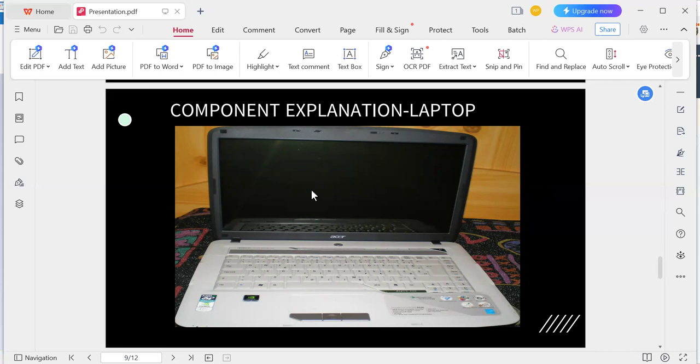The laptop screen or display is an integral part of the device, providing a visual interface for the user. It is an LCD or LED that can vary in size and resolution. It displays images, video, text, and other visual information. The screen is the primary output device for the laptop.